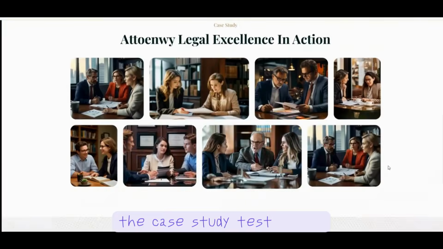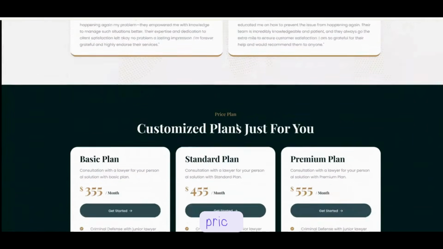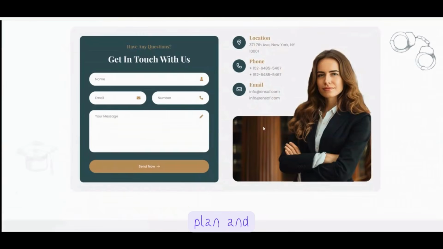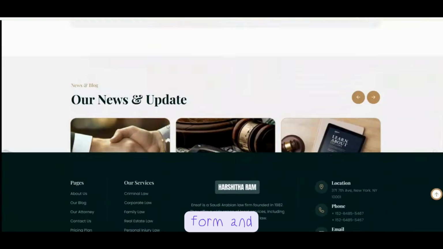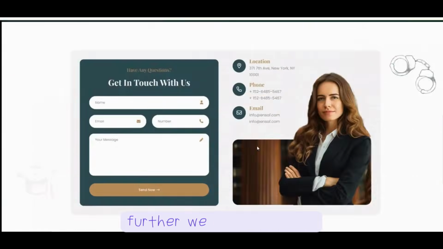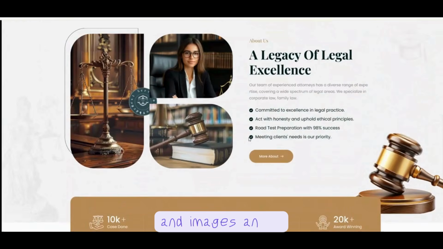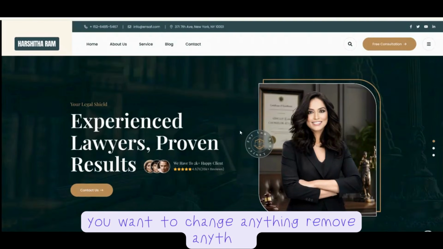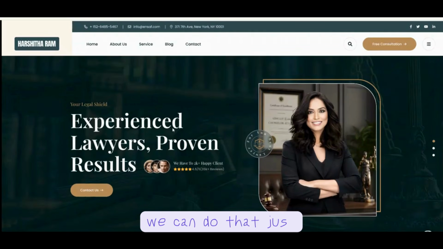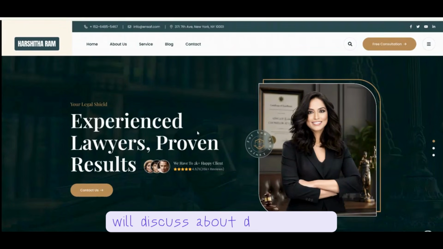Here are the case study, testimonials, price plan, contact form, and the footer. We can customize it for you as well regarding content and images, and if you want to change anything or remove anything, we can do that. Just check the layout and provide feedback, and we will discuss development.